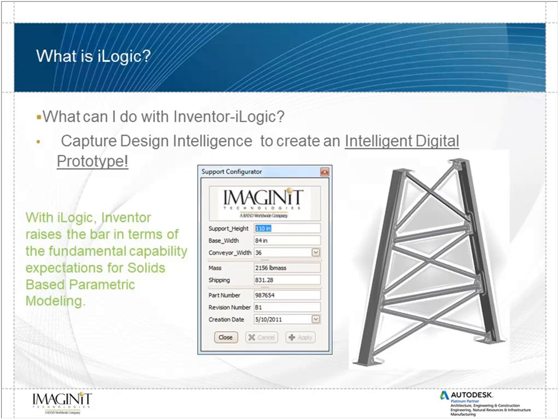So here's a perfect example. In this particular picture right here, we've developed what we call an intelligent digital prototype. Now we can change some parameters, just like you're used to in standard Inventor, by controlling some parameters like the height and the width and things like that.